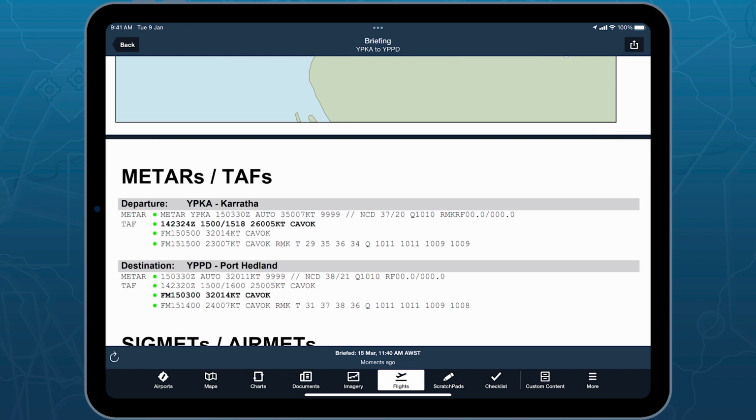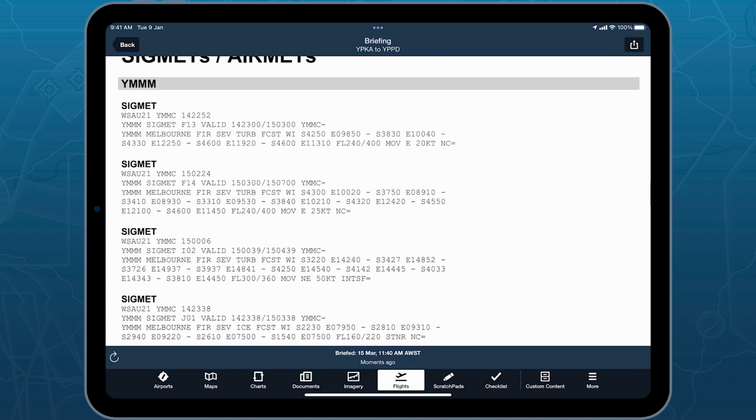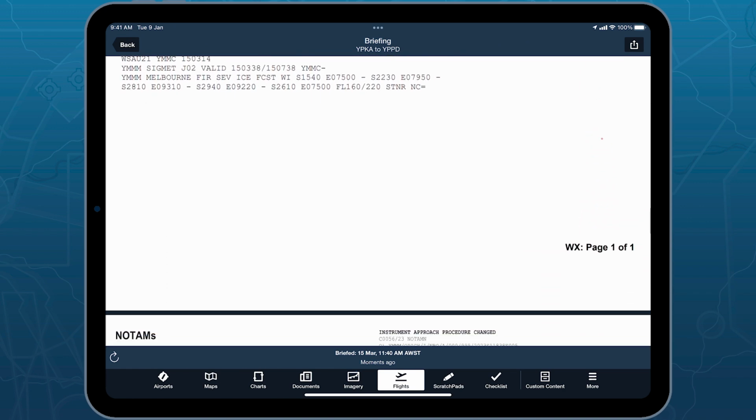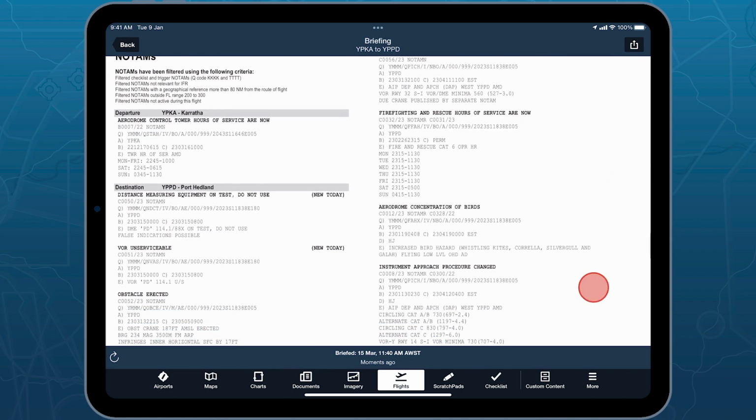METARs, TAFs, SIGMETs, AIRMETs for the region. Scrolling right down to NOTAMs.